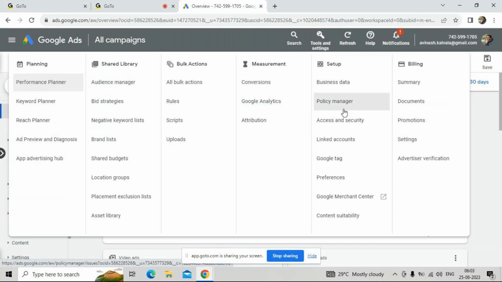Setup, policy manager, business data access and security. You can provide access to other people if someone is working on that, and we do have levels like admin or just reporting purpose. We can provide the account access to others. Linked accounts, in the sense of Google Analytics, we can link Google Analytics and Google Ads accounts. Billing has the bills and the credit card or bank account details. So mostly here we will use the keyword planner tool and the conversions. These two are important from this list.